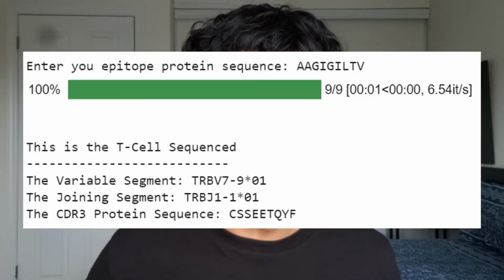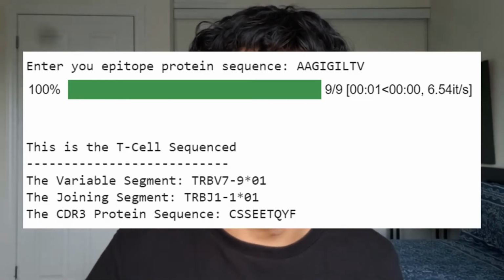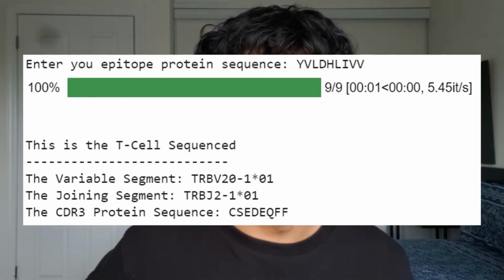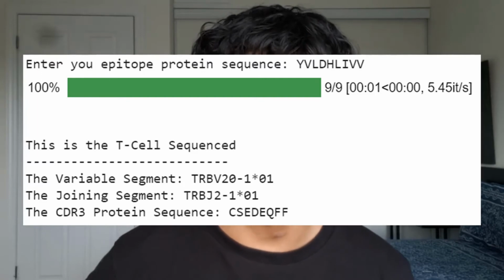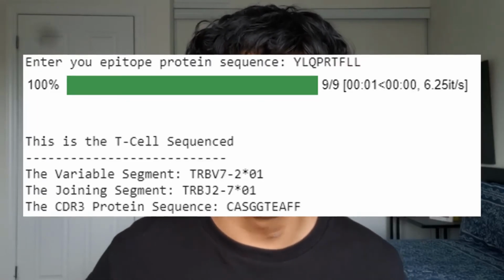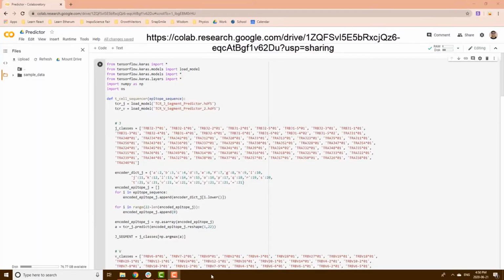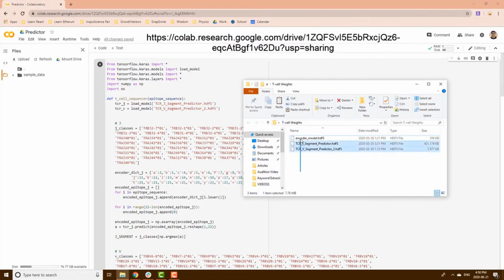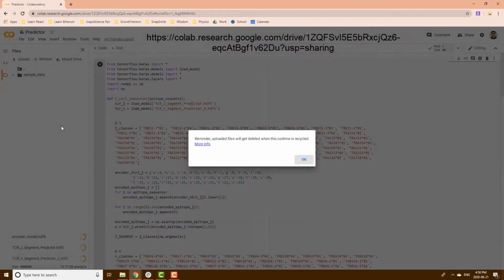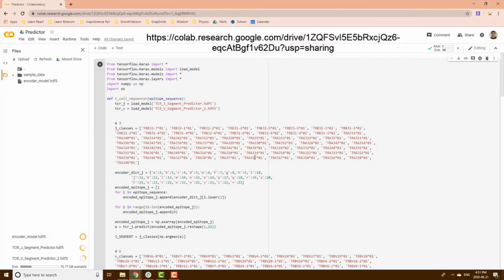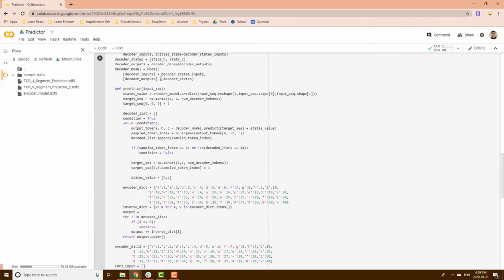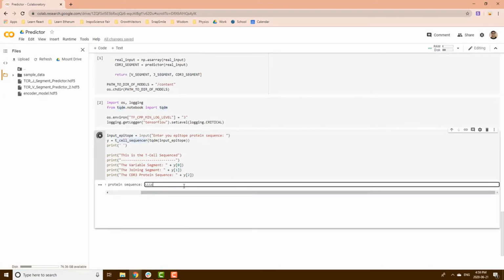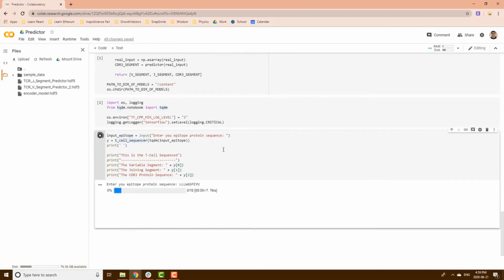Here are a few examples of the models in action. Here, it specifies the TCR for the melanoma antigen. Here, it specifies the TCR for the herpes virus antigen. And here, it does the COVID-19 antigen. If you would like to try out the model for yourself, you can download the weights that were provided in the submission, go to this Google Colab link, and load the weights.